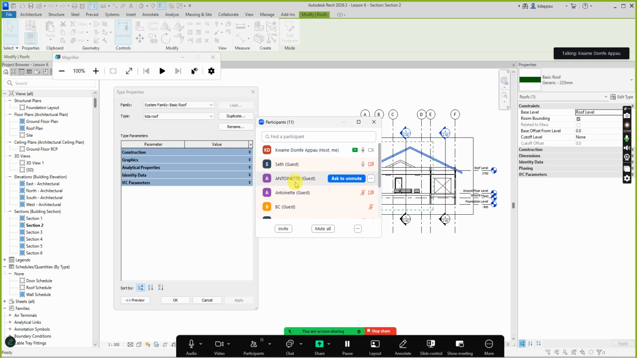Do you have two Antoinettes on the platform? No question. One person, and you are appearing twice. Sir, I'm currently not at the table yet, so I'm watching on my phone while connected on my laptop. Okay, I understand.